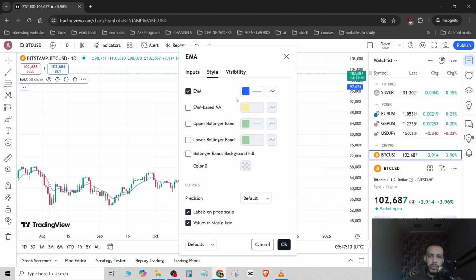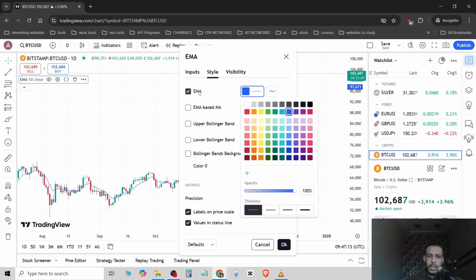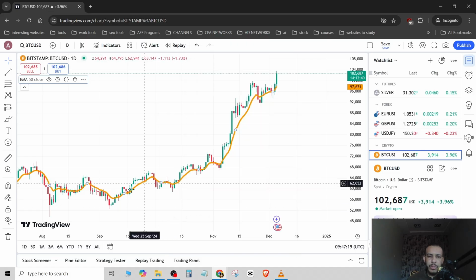You can change the color from here if you want. Go to style EMA and choose any color, as you can see. And you can change also the thickness from here, as you can see. Now this is our 50 EMA.